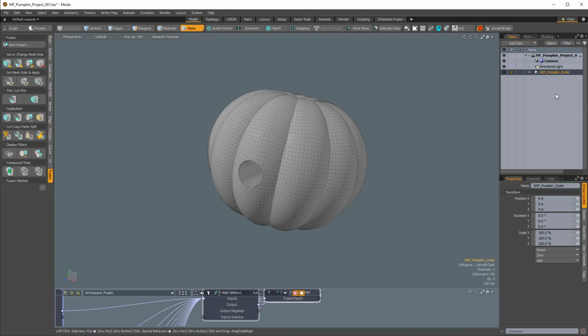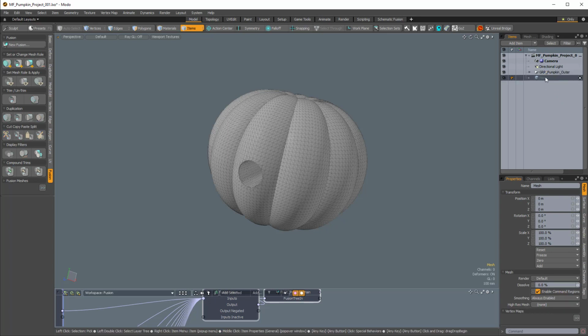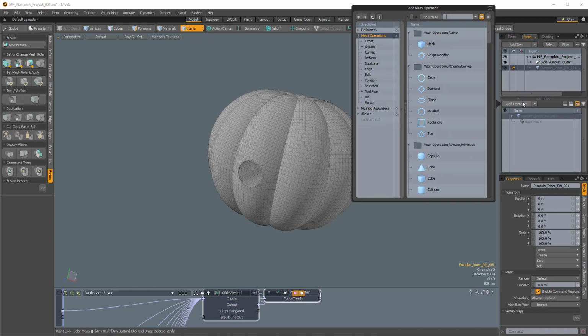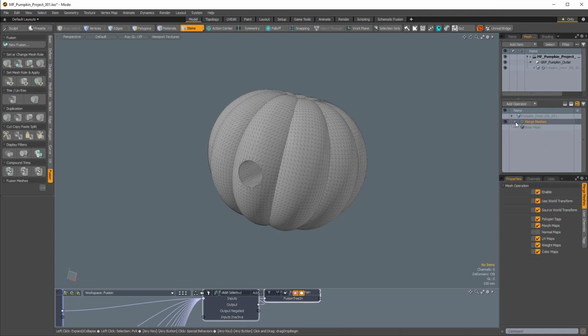And then I'm going to press N for a new mesh item, and I'm going to call this pumpkin underscore inner rib underscore 001. And this is going to be a merge mesh operation. I'll make two of these and I'll record it, and then I'll make the others kind of on my own. So I'll click mesh operations, so I get the mesh ops tab. I'll add an operator. I'll create a merge meshes mesh op, and then I'll click on the little arrow to expand the sources of the merge meshes mesh op.